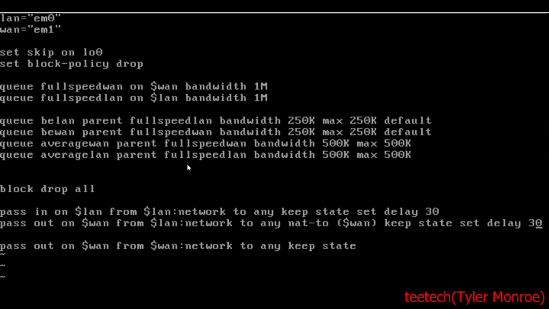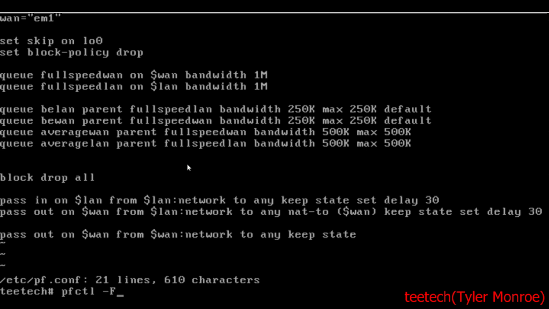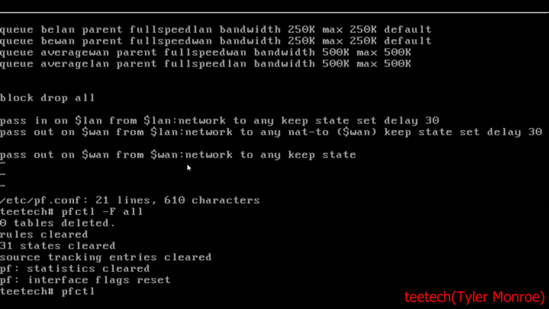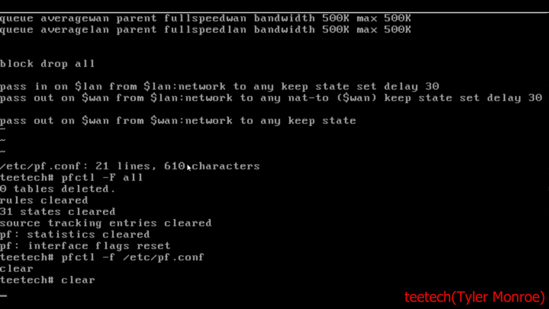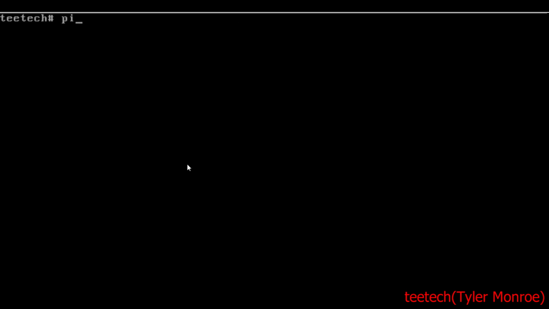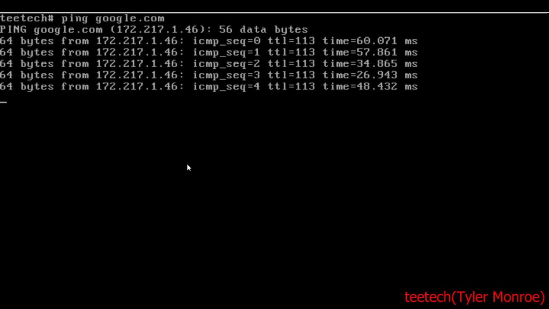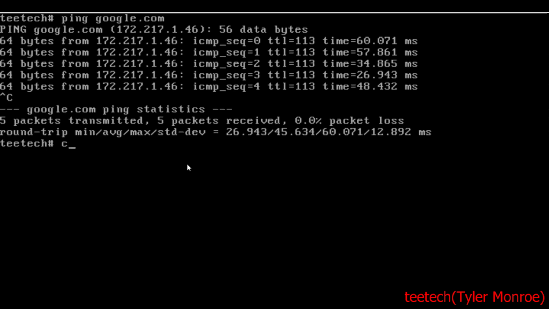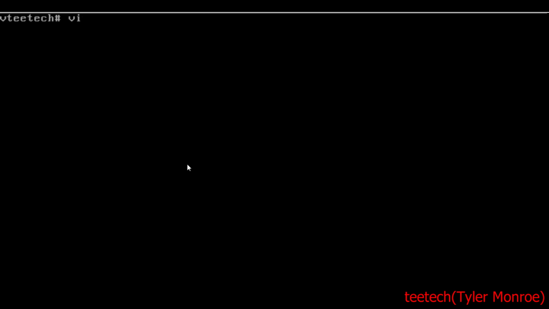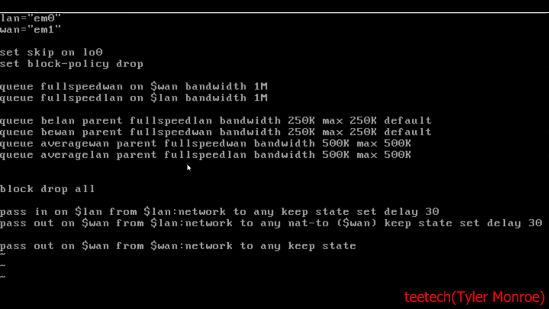So let's say we add 30 milliseconds of delay here. That actually affects the traffic in and out. So if I ping, and actually, I am so sorry, you have to add that on that last rule.